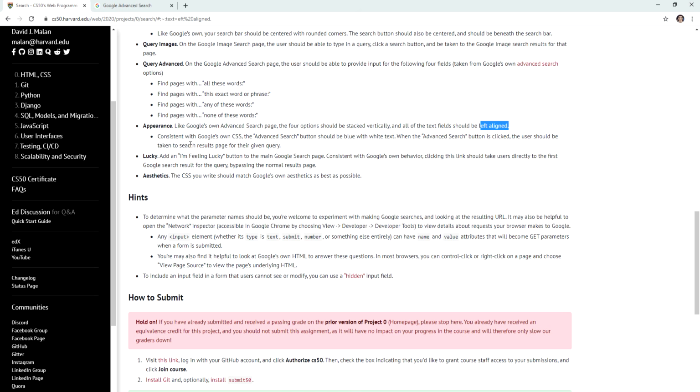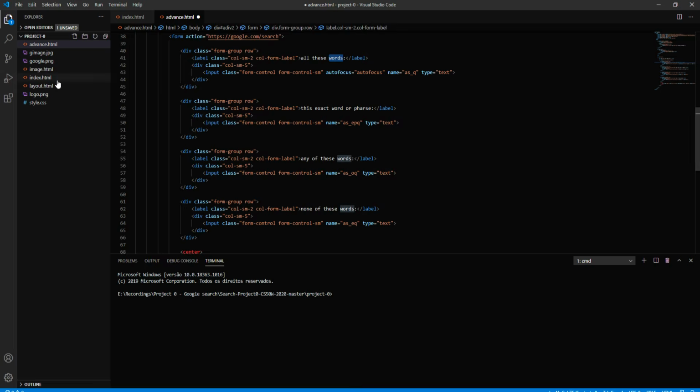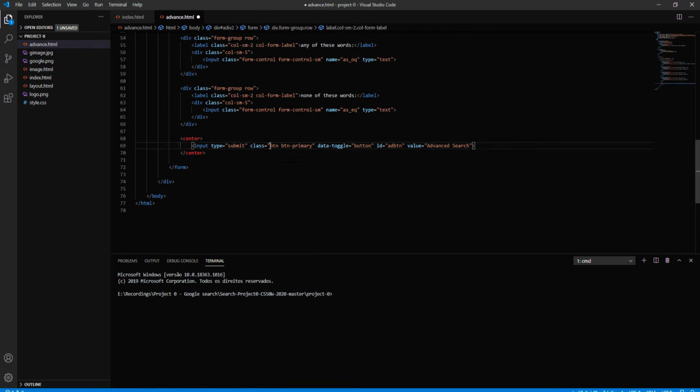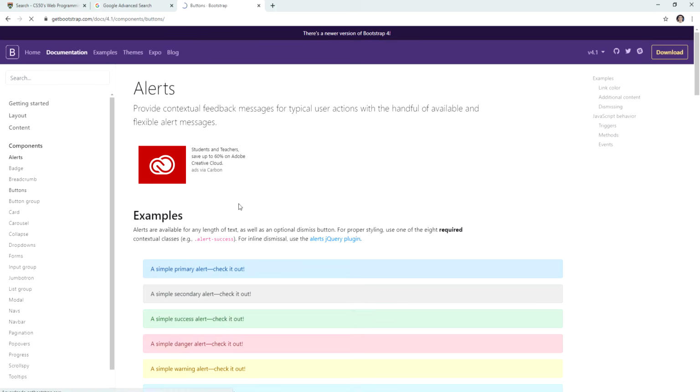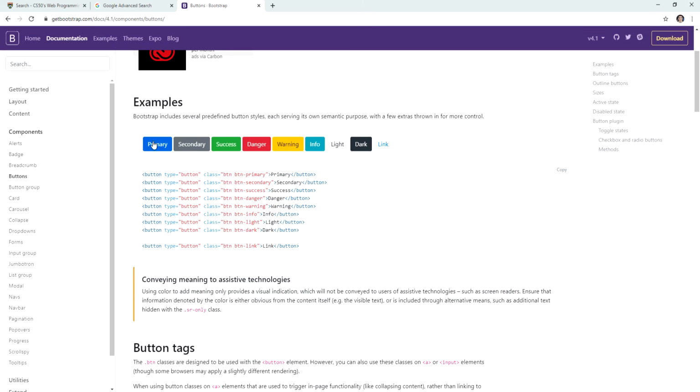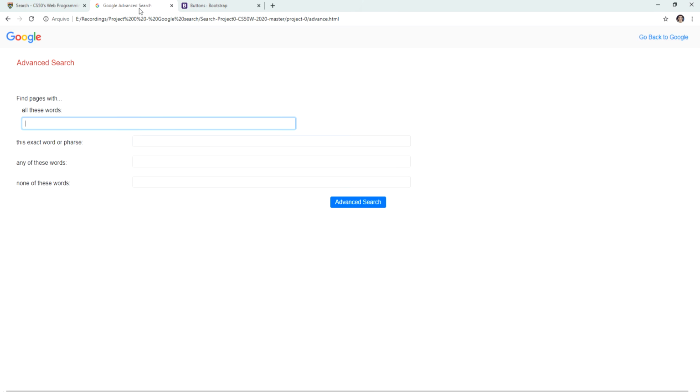And the fact that we need to have the advanced search button blue and white, with white text, this is easier because we can use the Bootstrap buttons. So here we have this kind of button, the button primary class. And this is default from Bootstrap. We can check here. Here is the button that is being used. It's the button primary.